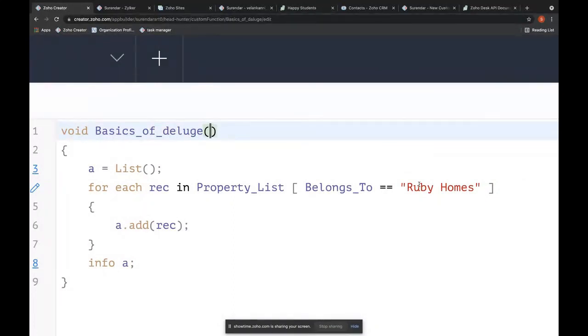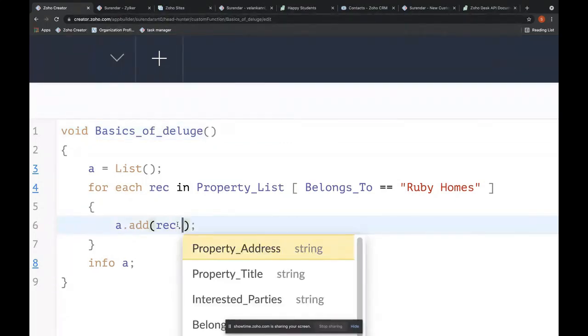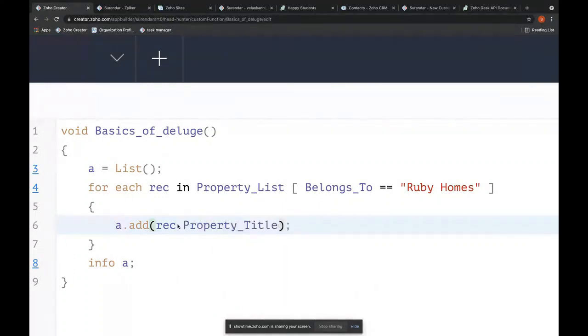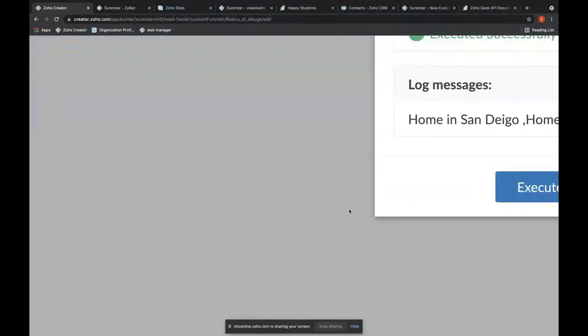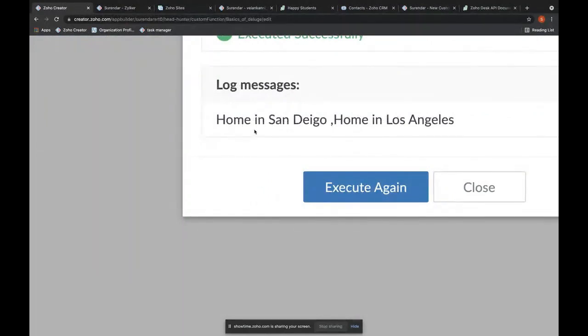So it is giving me the record ID of those properties. But what if I don't want the record ID? I want the name of the properties. That dot, I can say property title. So now if I execute, you can see it is returning me 2 names. One is home in San Diego, another one is home in Los Angeles.